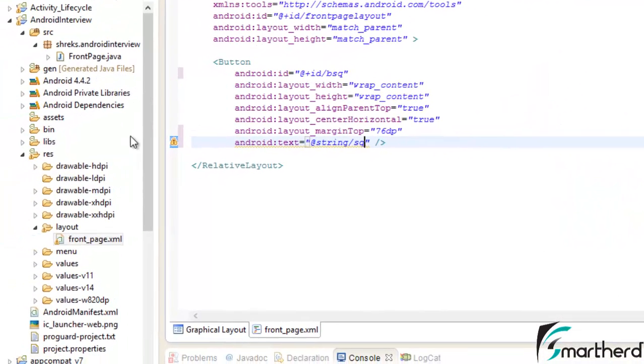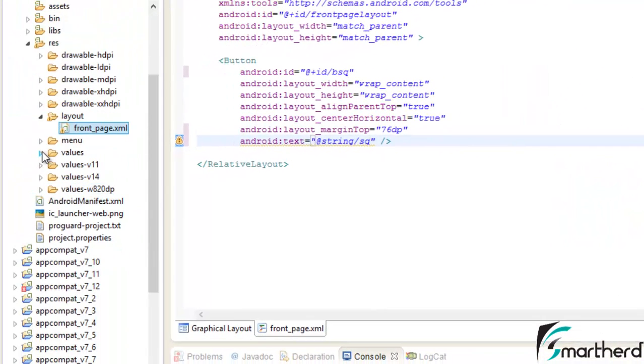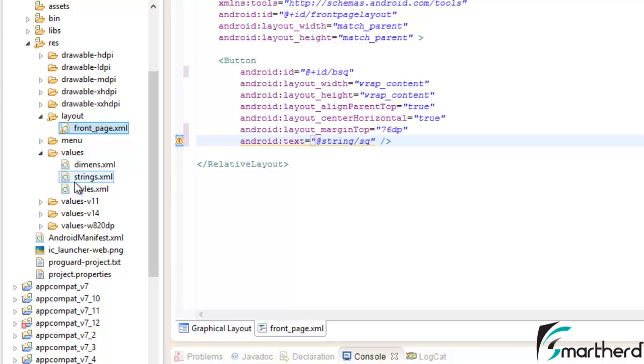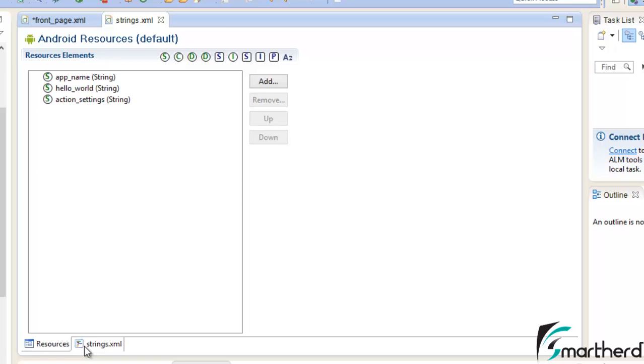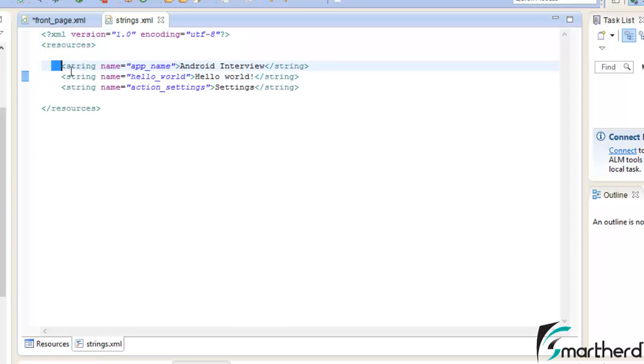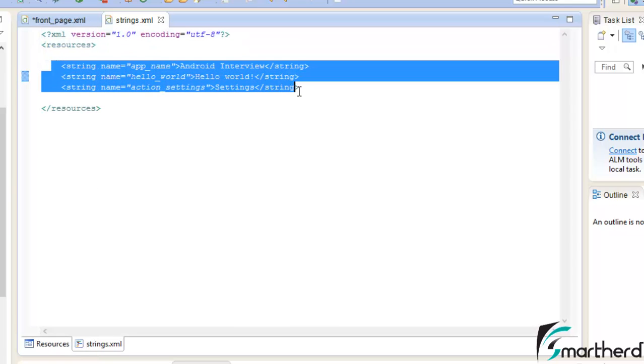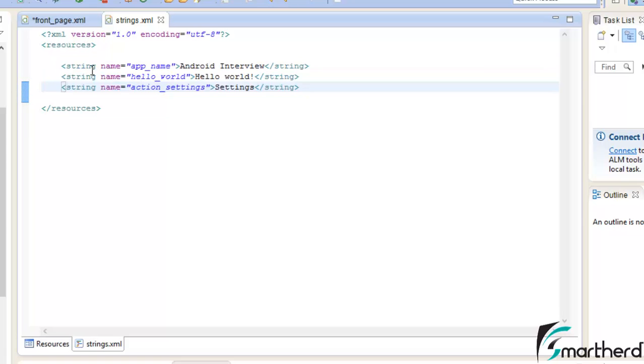Now go to your values folder. Here you can find the string.xml. Just double click on it. Go to the code section. Here you can see that 3 strings are already stored in the string.xml. The first is the app name, this is the ID, and this is our app name, Android interview, similarly hello world, action settings, etc.